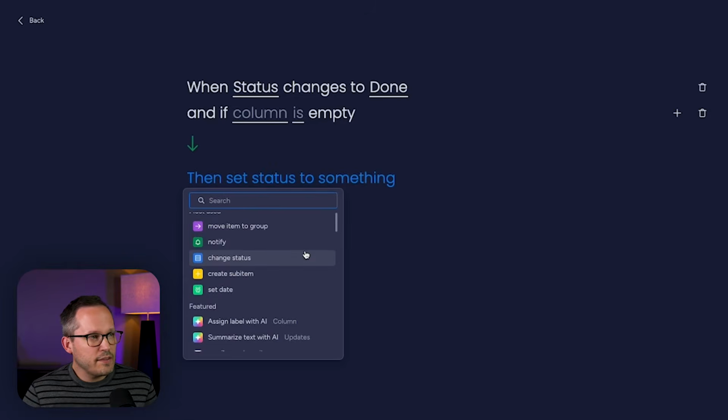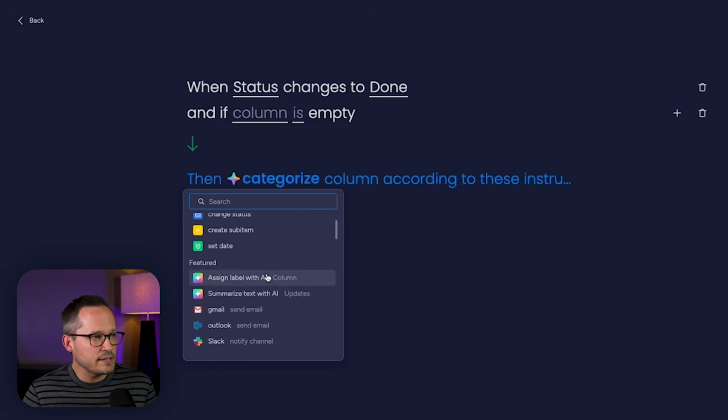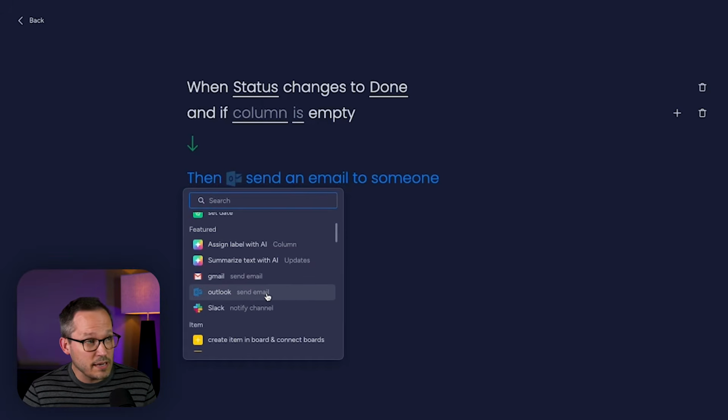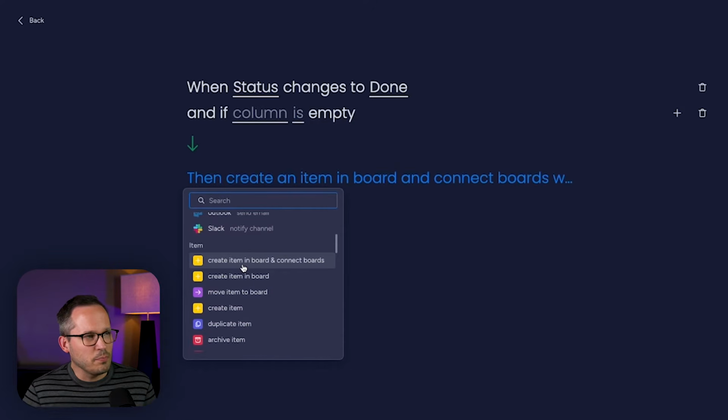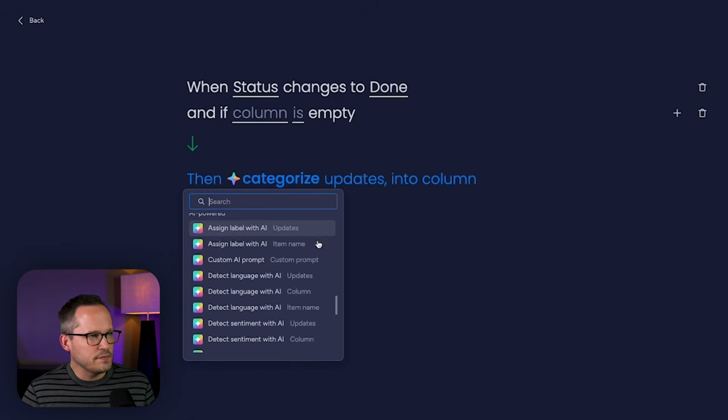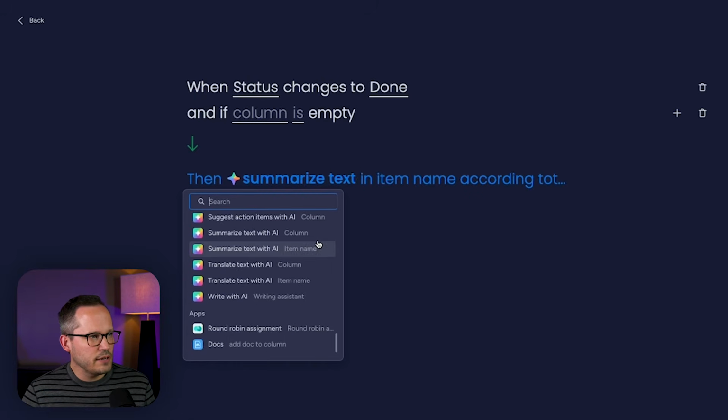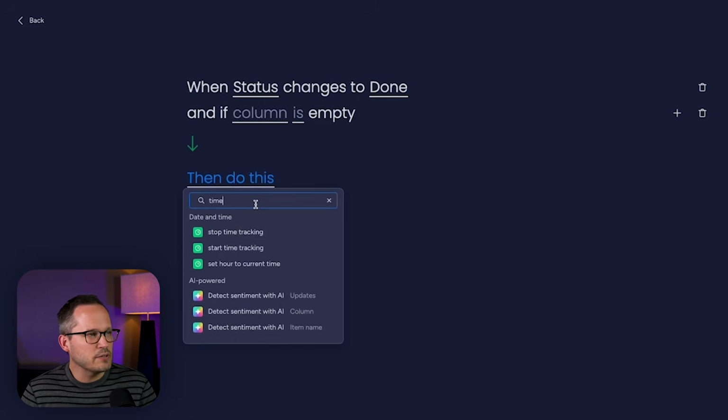Our actions, we have some interesting options. We've got some AI features. We've got some integrated actions. When we enable those, we can move data between our boards, which I think is a terrible architectural idea, but you can do it. Lots of different AI actions available here. This one I find kind of interesting around time tracking, that you can start and stop your time tracking.